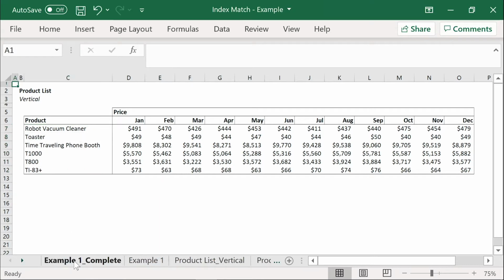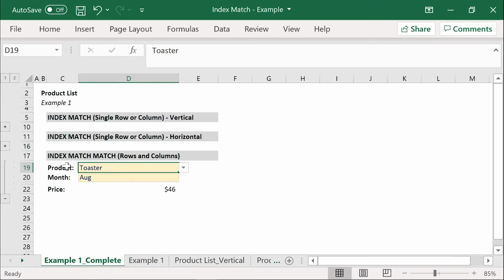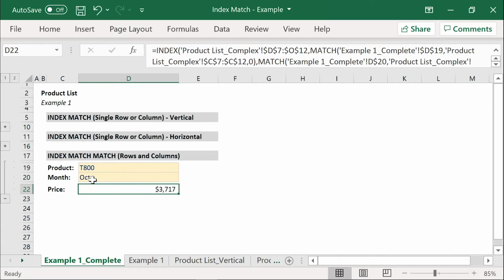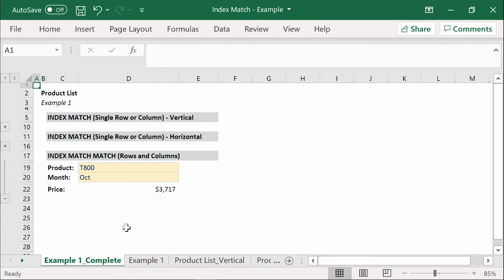Using an index match match, we can do a lookup across both product and month. So in this example, the user can select a particular product and then pick a specific month, and we can see the price associated with that product in a particular month. So in this example, we're saying the price of a T800 was $3,717 in October. So how do you write your own index match or index match match formula?